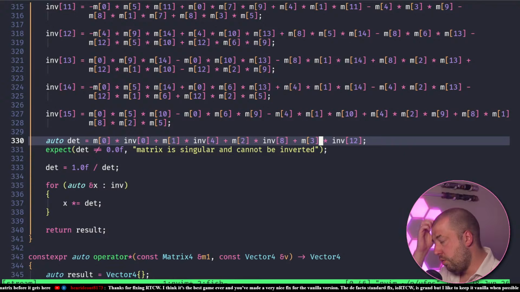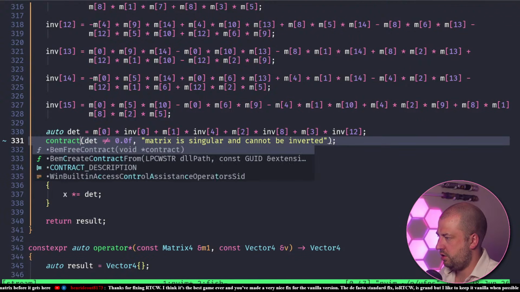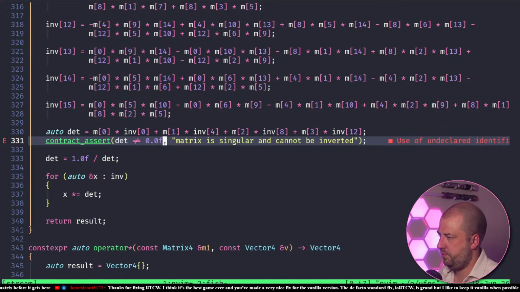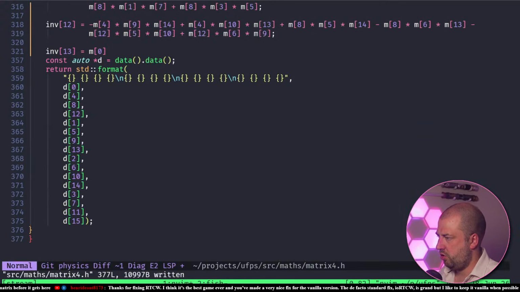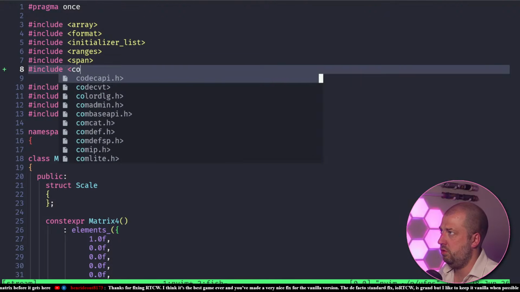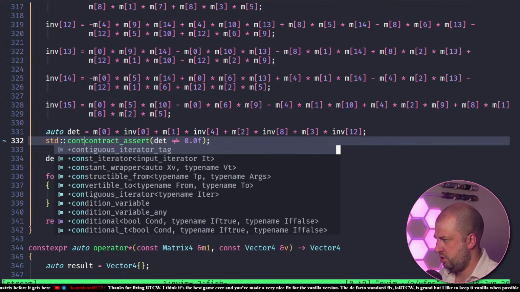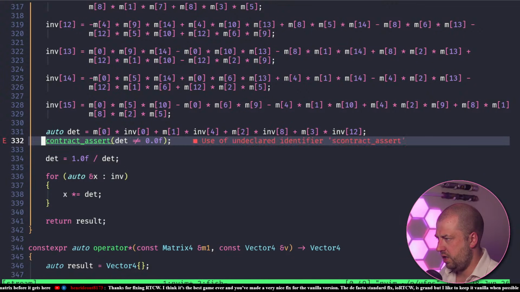Anyway, so what we can do now is, rather than expect, we can do contract assert. I might need to include contract, and I can't remember if it's std contract assert. I think it's a new keyword, yeah. Basically, this is the new assert. Assert is a macro, and who knows what that does under the hood. It's a macro, so therefore it is inherently bad. That is a wild accusation to make. I'm not a big fan of macros.